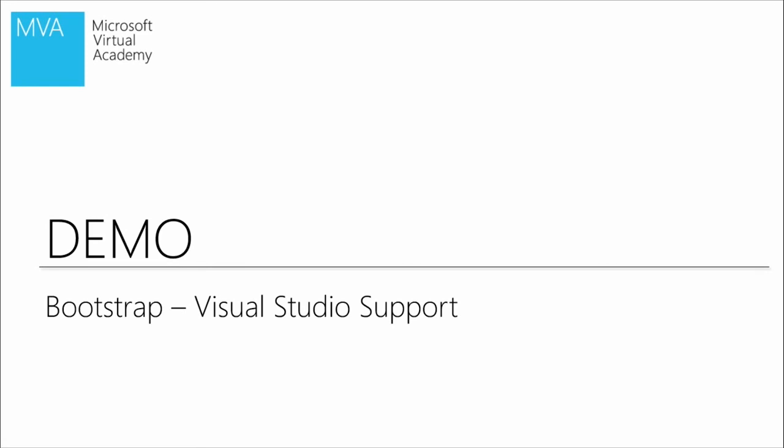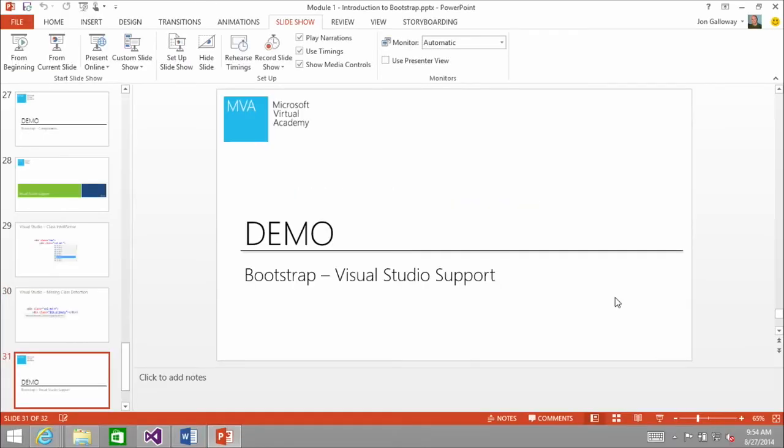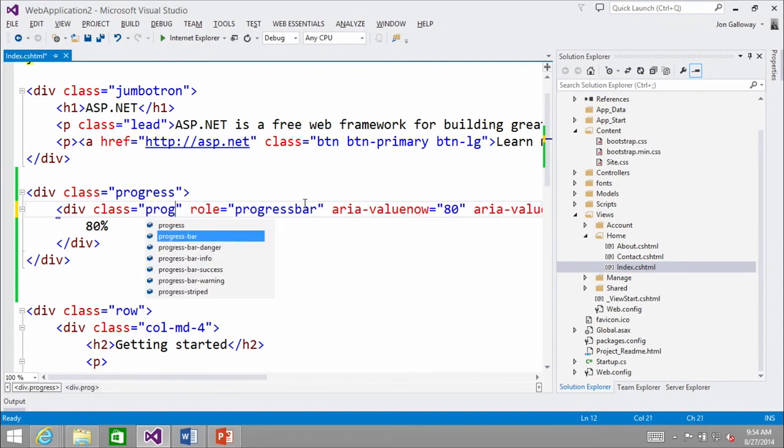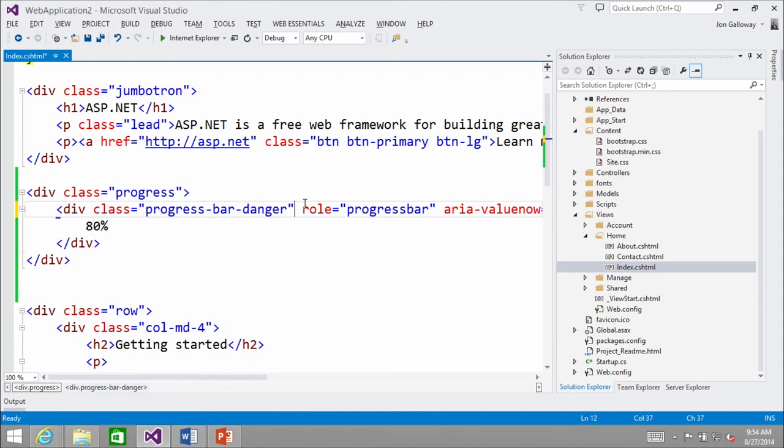We're also going to be showing later some cool Visual Studio extensions. But if I go in here and I say, div class equals, right? So there's progress bar. Ooh, progress bar. Danger. So there that is, and it makes it that simple just to add that in.